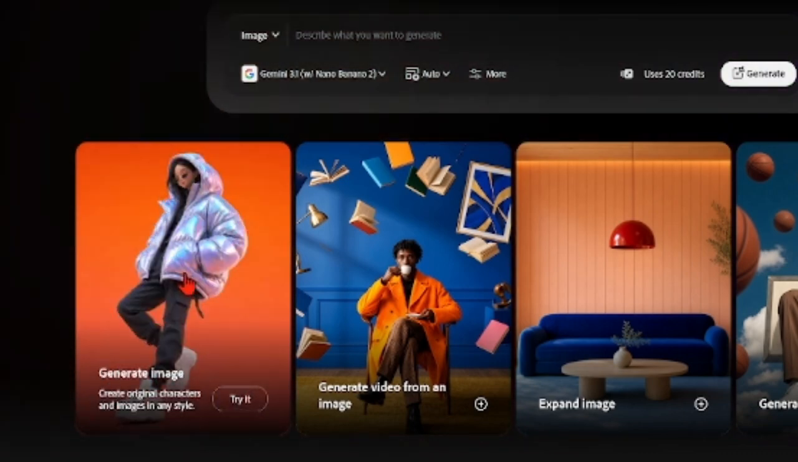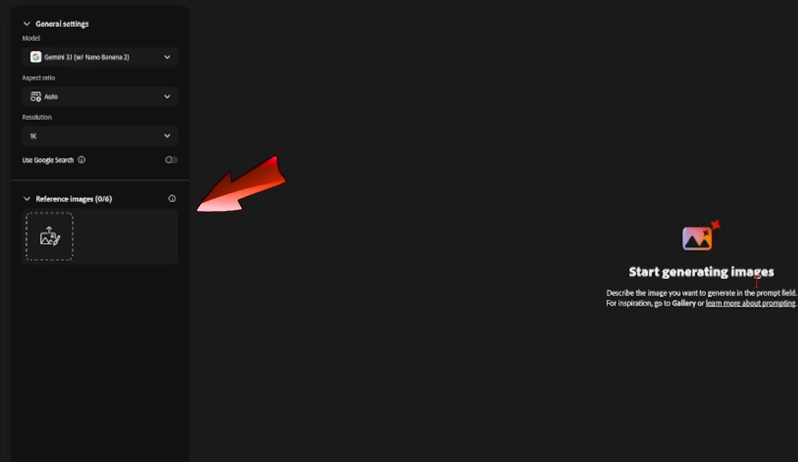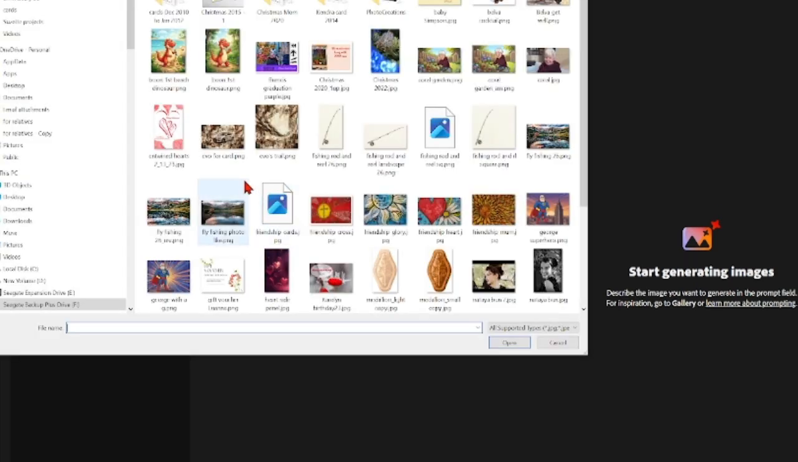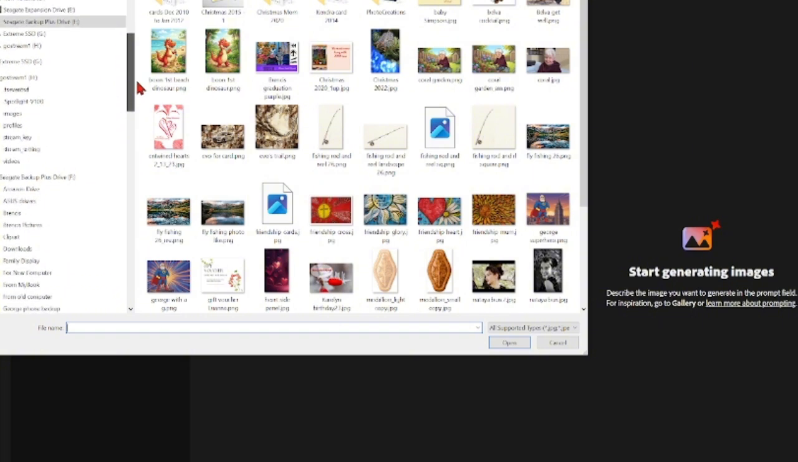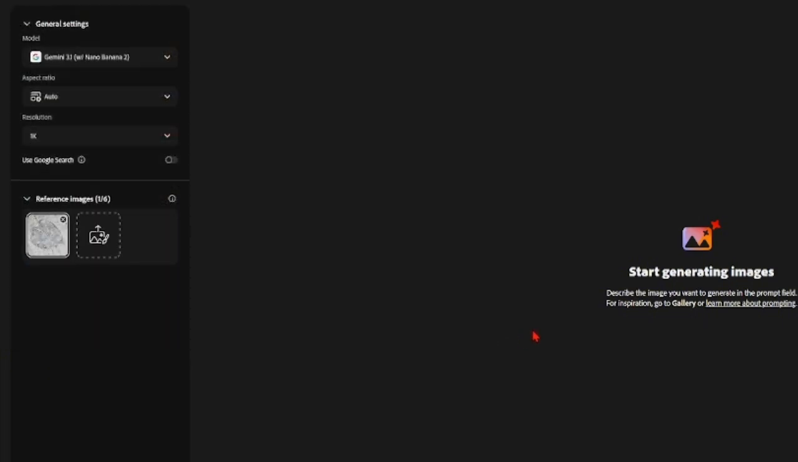Now comes the fun part. Under Reference Images, click the little dotted square with the plus sign. Choose your device to upload a photo from your computer. If you happen to keep images in Adobe Cloud, you can choose that option instead. For this example, I'm using this photo.